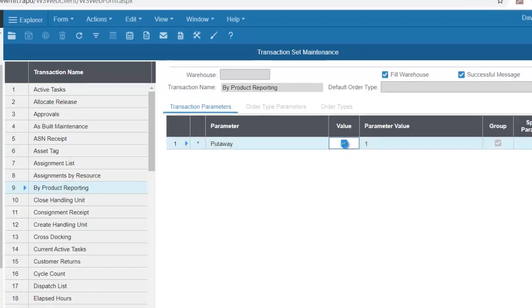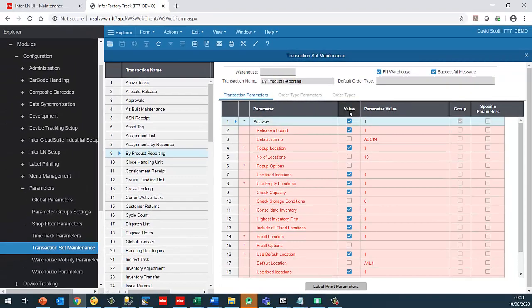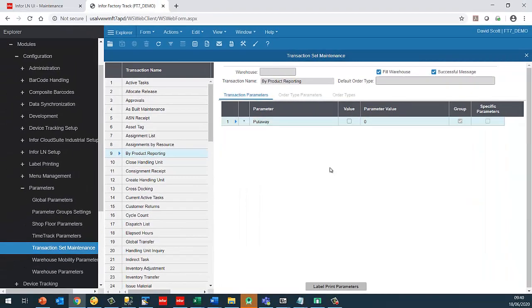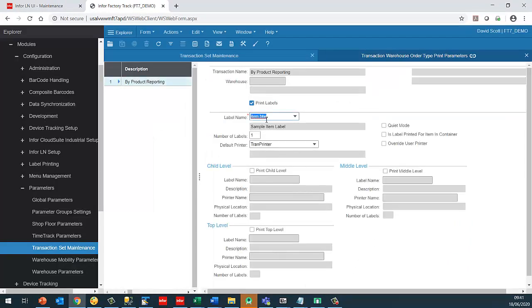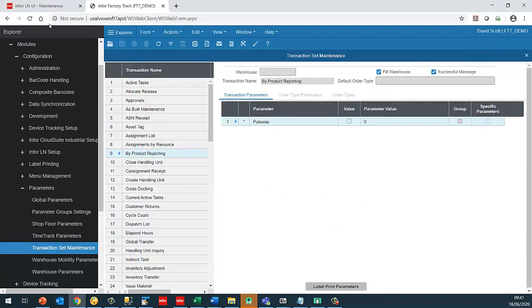If I select the put away, then it brings up the standard put away parameters. We also have the decision of whether we want to print labels, which are currently turned on. So now let's start up the transaction.